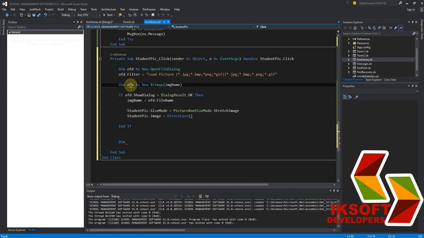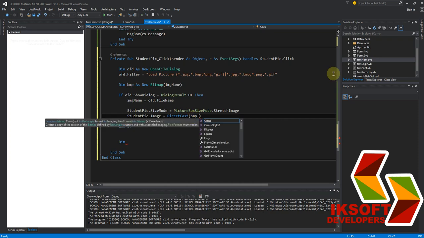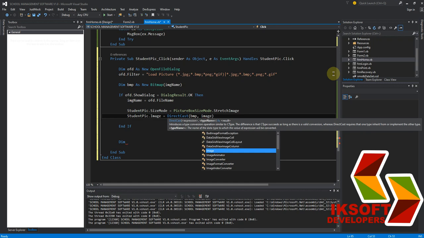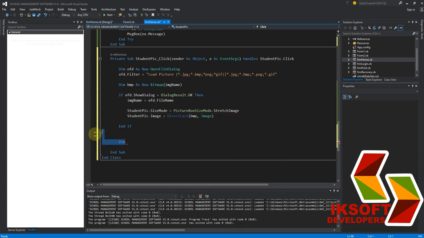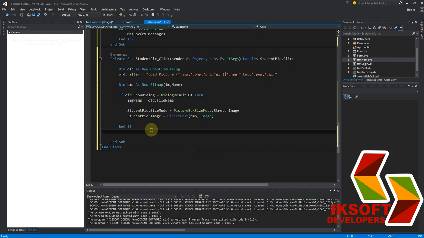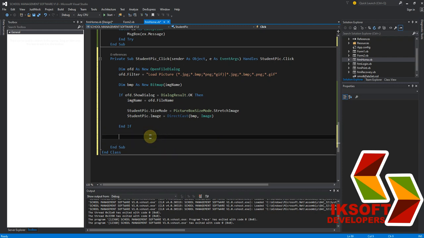Let's use BMP. So that is going to be BMP dot file name, right? BMP image, right? So that is it. So after that, we will then end the if. Then we say that OFD, yes, open file dialog equals to nothing, right?